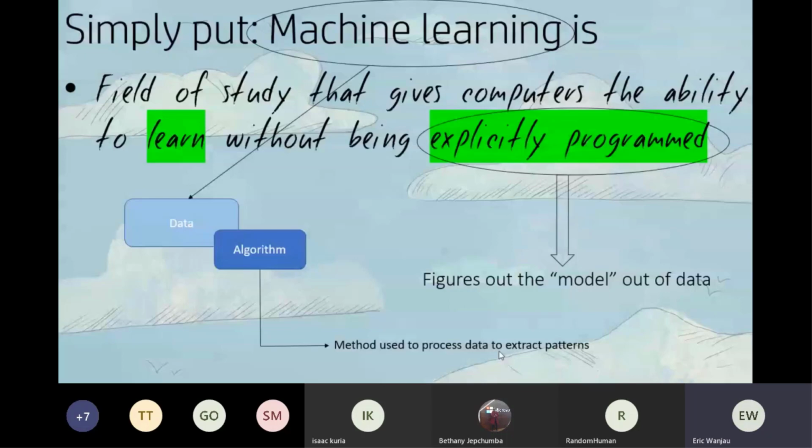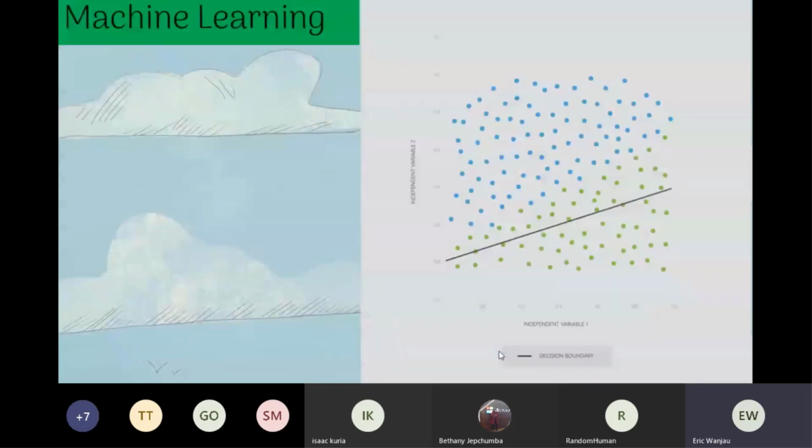So data and algorithm figure out a model, and from that model, you can put in new data to try and make predictions or results. This I tried also. I found a really simple explanation of how to go about machine learning.